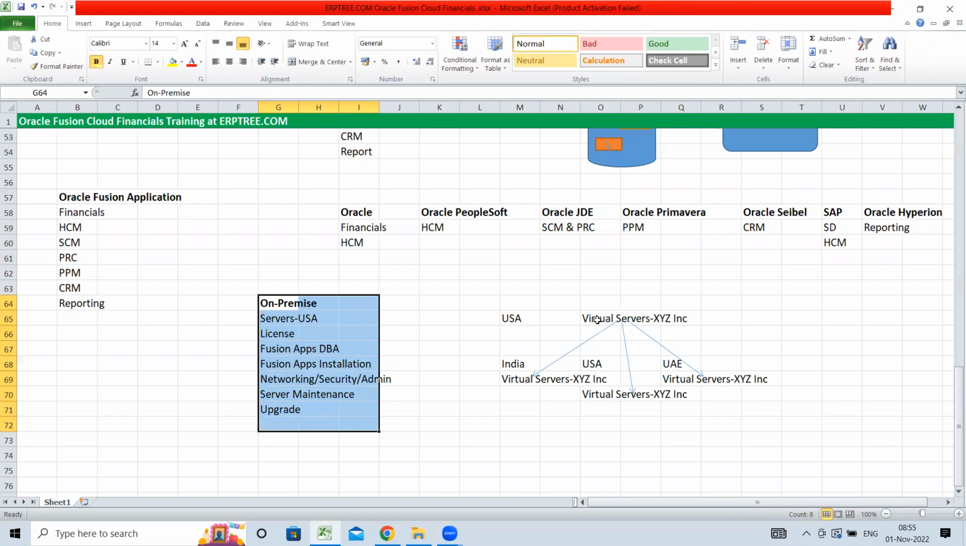If you take the virtual servers from Oracle, you need not buy any server infrastructure or license. You just take the subscription, pay and use. In the case of on-premise, you have to buy the servers and take the license. Here, in the case of virtual servers, you need not buy the physical servers. Oracle will provide the virtual server with your subscription.